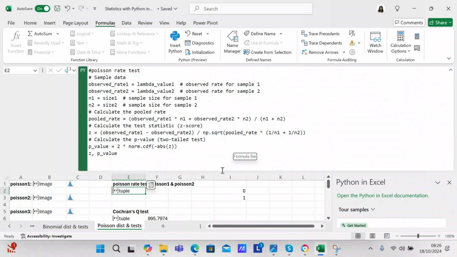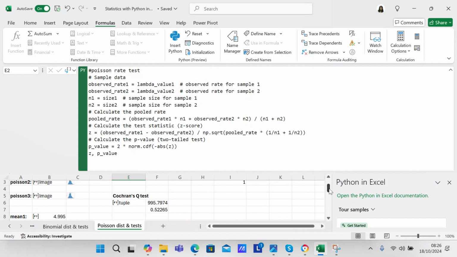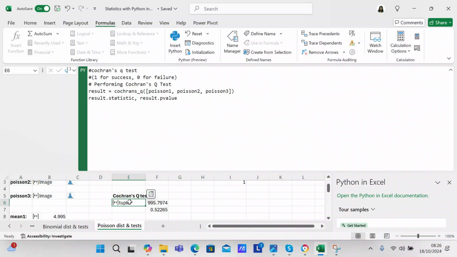So z is 0 and p-value is 1. Now that's just what it came out with, and that's because the Poissons are so close. I also did find a tiny little typographical error that I could change, but I don't dare do it, because if I change it, it's going to mess up the whole page and I won't be able to continue with the video.